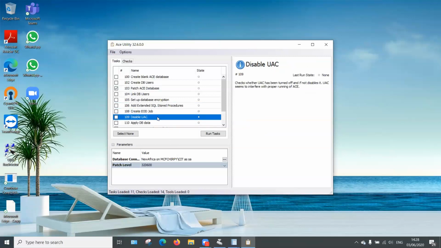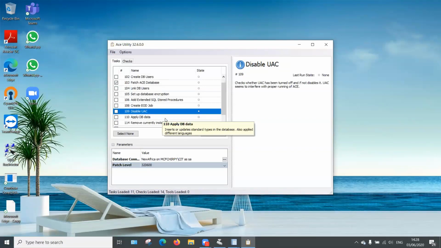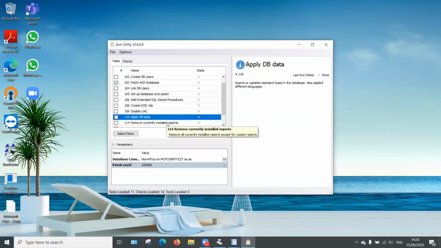If the user account permission is enabled, we also have problems with that where things don't run as administrator. So we have a check or a task that can go and disable that. And then apply DB data. Anytime that you do an upgrade, you always have to apply the DB data, especially if there were changes made, new columns added to tables, or changes to language files. So by default, when you do an upgrade, you always patch and you always apply the DB data.